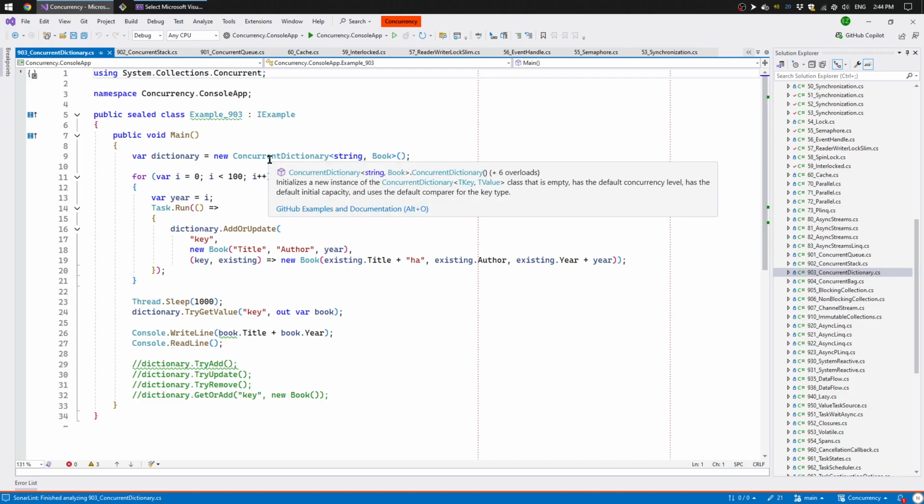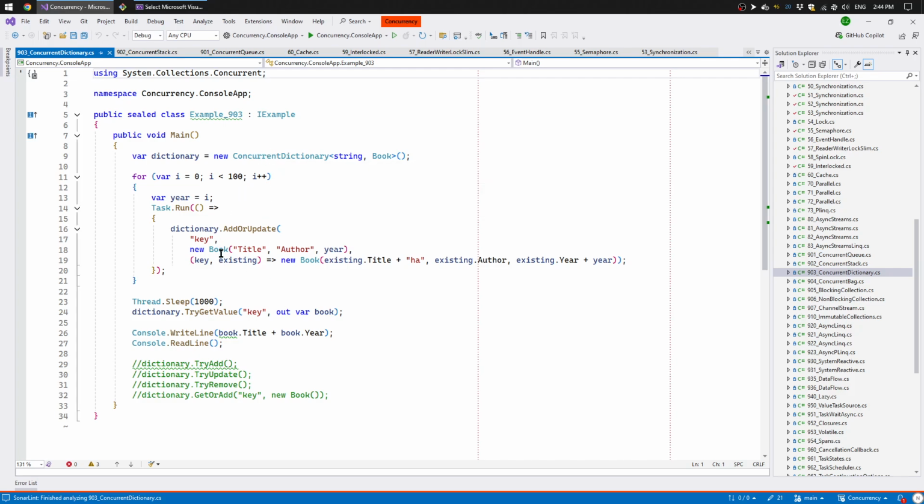There is also concurrent dictionary. It has some more advanced methods like add to update. It accepts a key, an item that you want to add, or a factory that it's running if an item is already existing and you want to update it. So when you run this method, in case an item doesn't exist, it adds it. In case some other threads already created a book with such a key, then your factory is being run and the item is updated if needed.